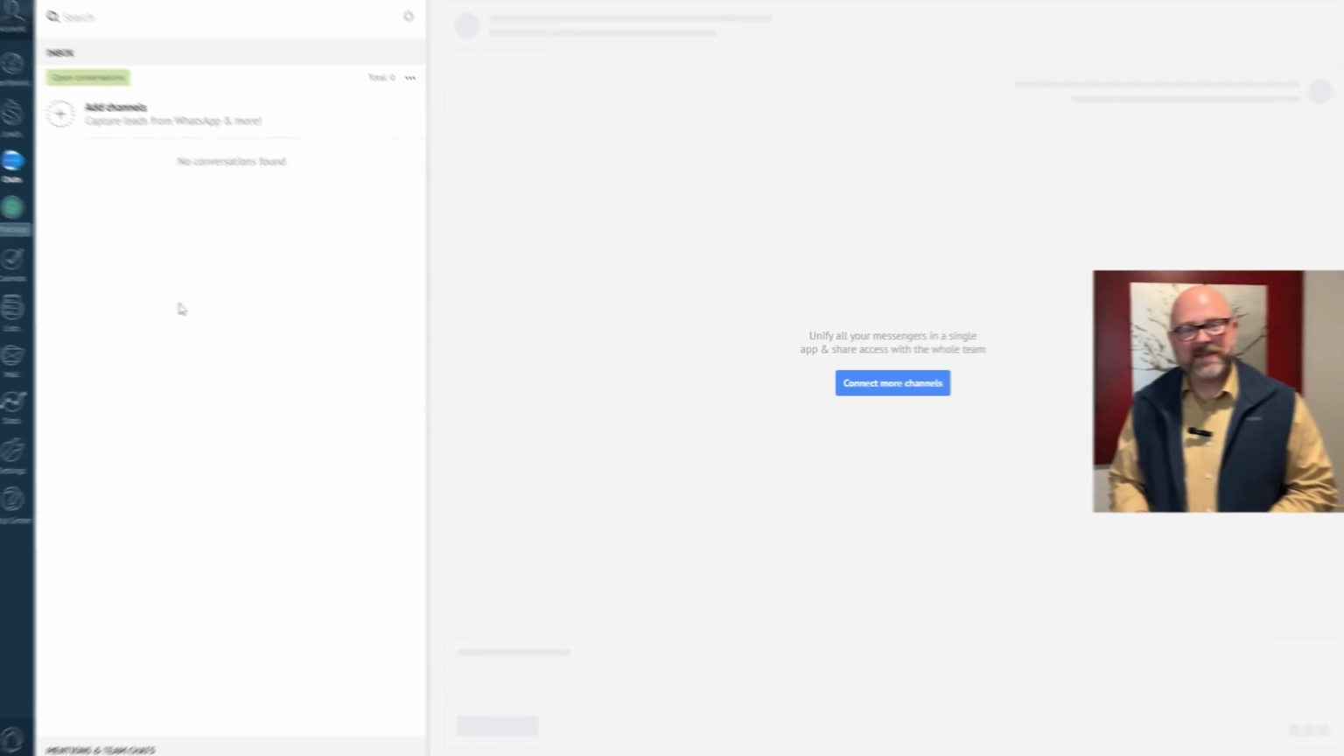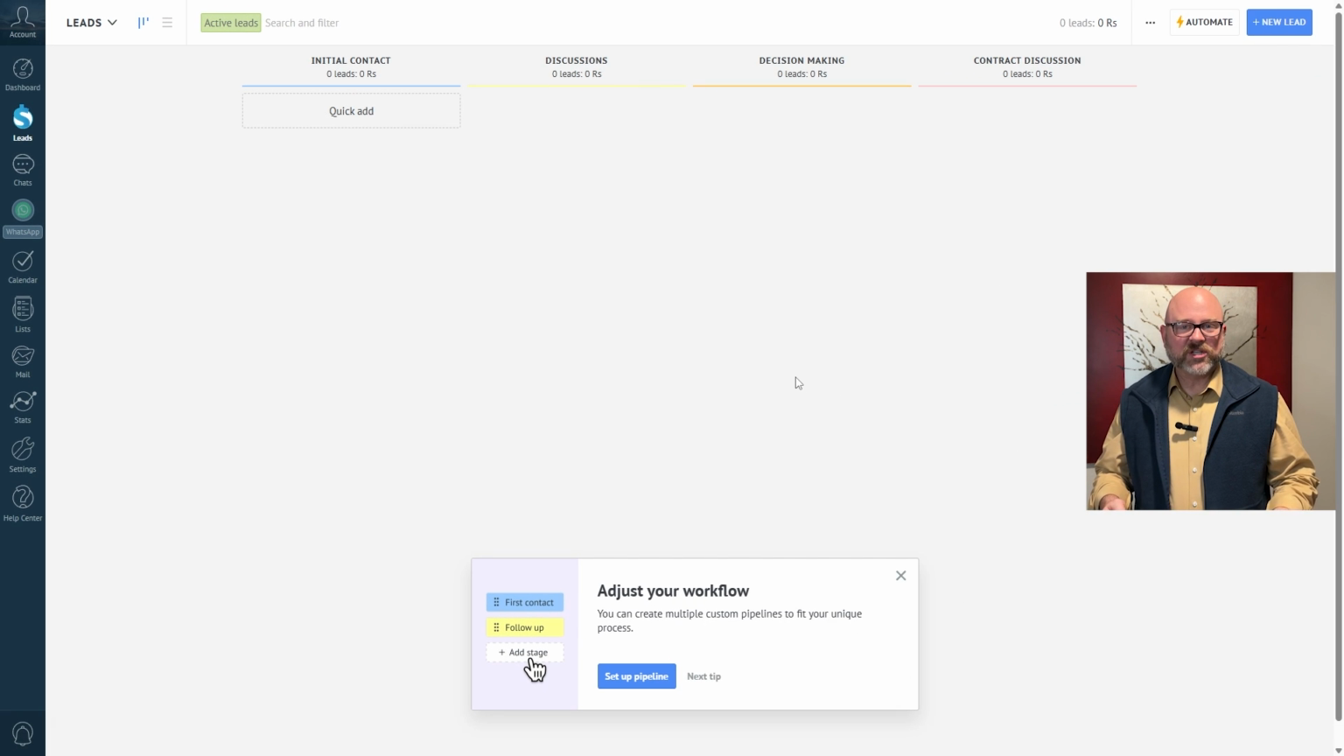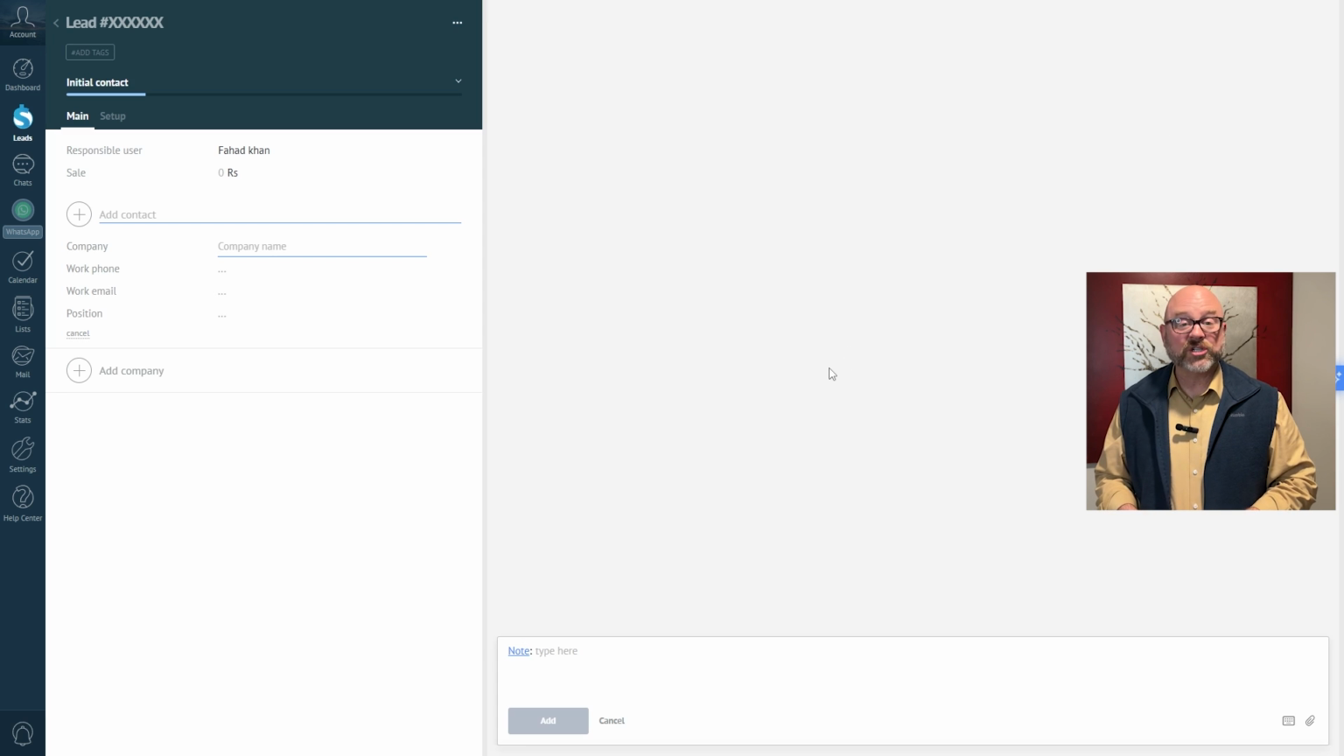Now, let's move on to one of the most important features, creating a lead in Kommo CRM. Leads are potential customers who have shown interest in your products or your services, but really haven't quite yet made a decision to purchase. To create a lead, simply click on the Leads tab from the menu. Once inside the Leads section, locate the plus lead button in the top right corner of the screen and click on it. This action directs you to the lead creation page where you can input all relevant details about the potential customer.